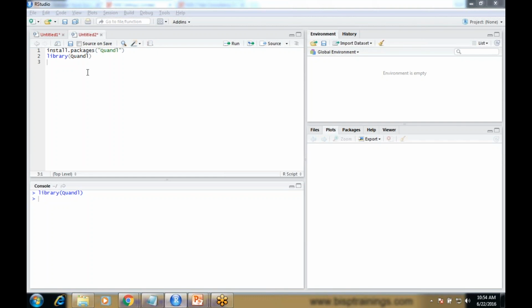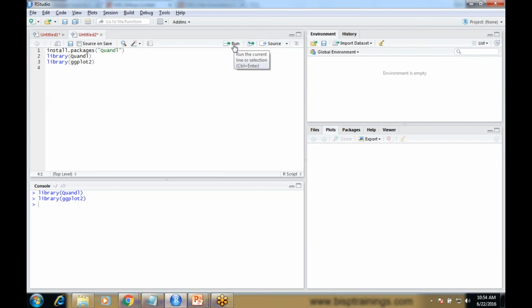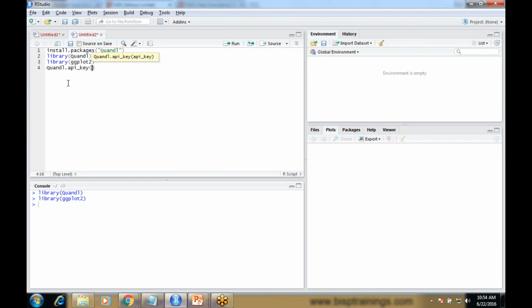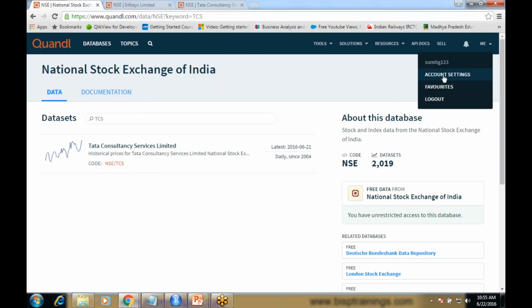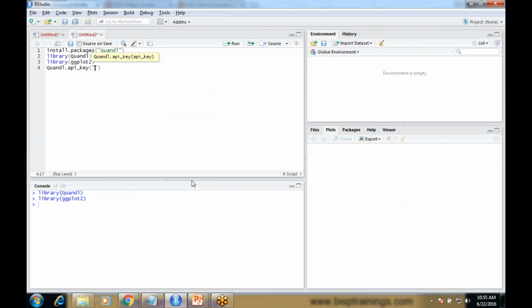The next package is ggplot2. I have already installed ggplot2 as well, and I run library(ggplot2). Then by using Quandl.api_key, I'm going to provide the API key which I can extract from my settings. I go to account settings, that is for authentication, and that's the API key. I copy this API key, it's in alphanumeric format, and paste it here. This is for authentication. I run it and it runs successfully.